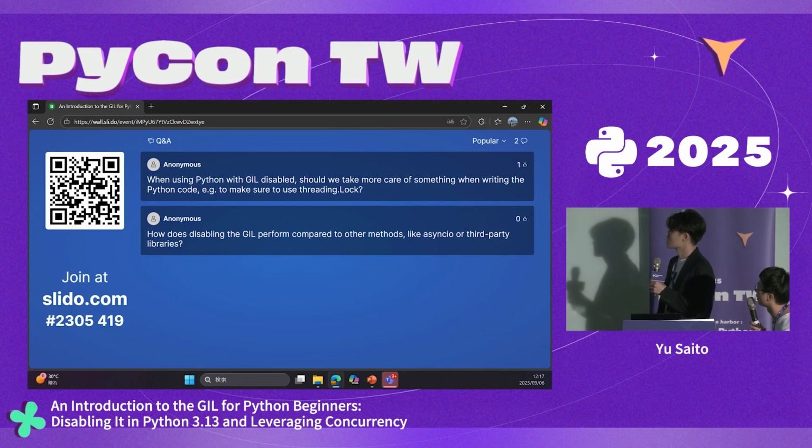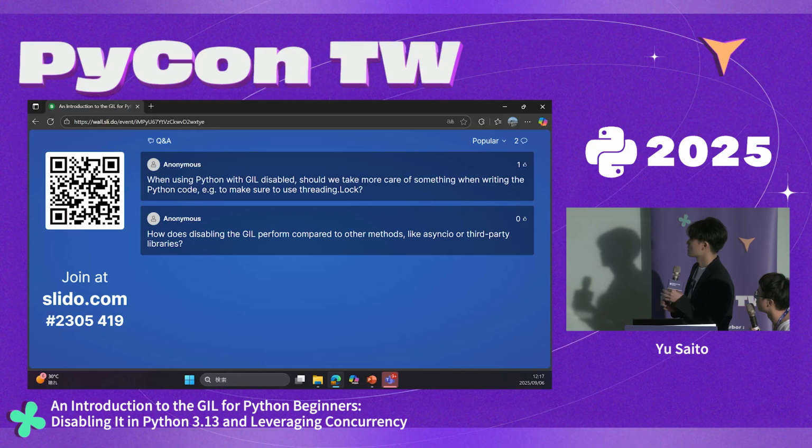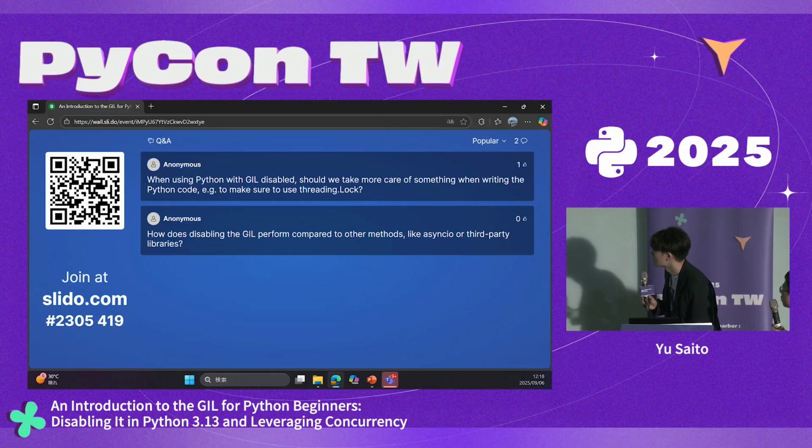My next question. How does disabling the GIL perform compared to other methods, like async IO or third-party libraries?